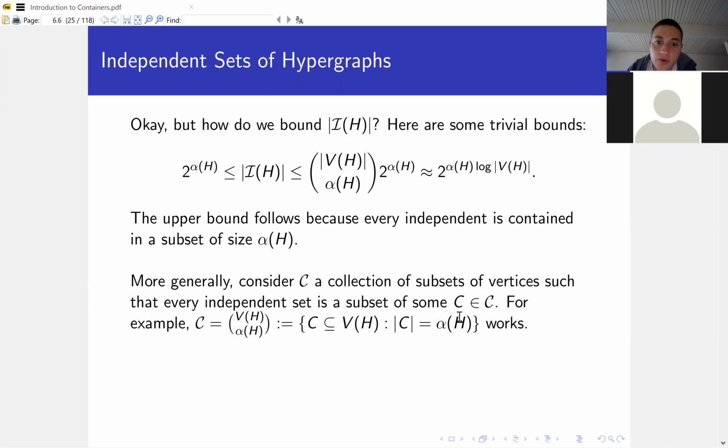Every independent set is contained in one of these things here. So this collection C has this property. If we happen to have such a collection C, then we can generalize this upper bound by taking the sum over each element in this collection and taking 2 to that power. Because again, this overcounts the number of subsets of an element in this collection. And in particular, every independent set is a subset of an element of this collection.